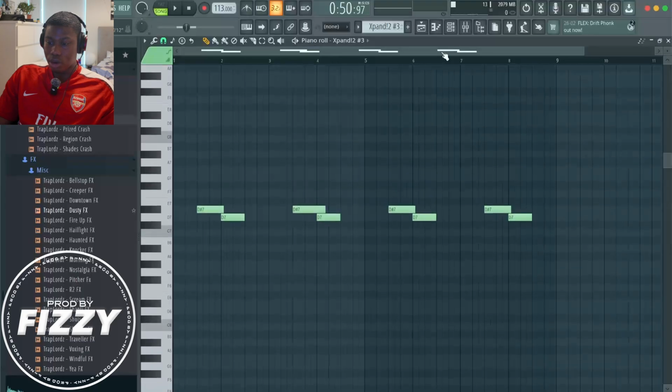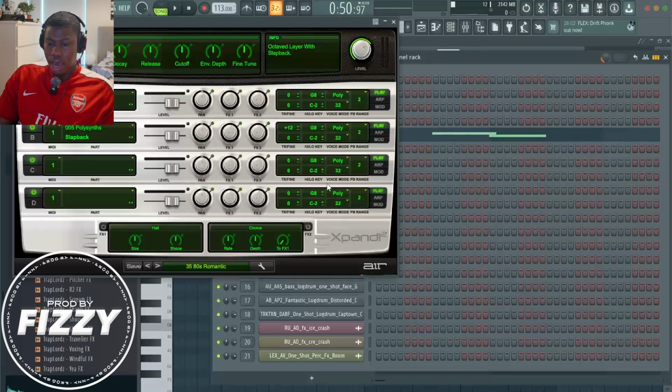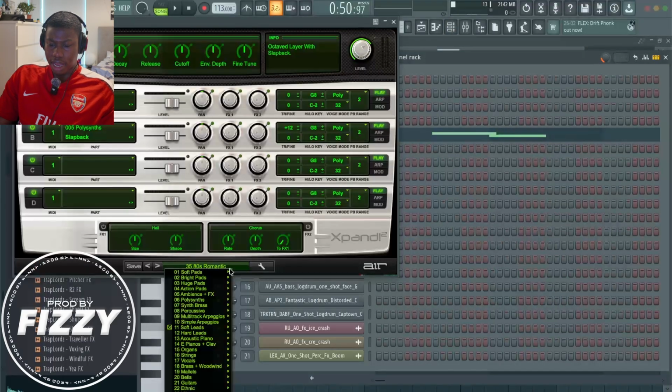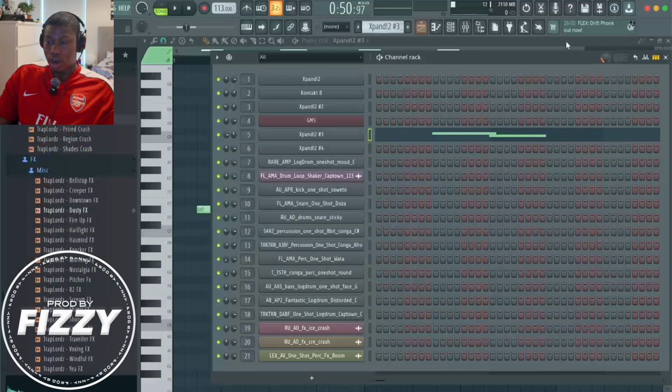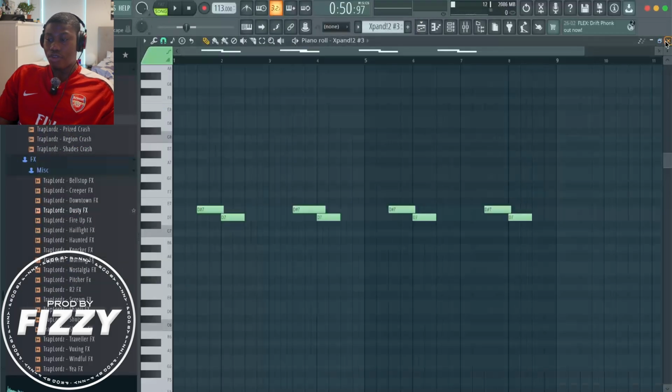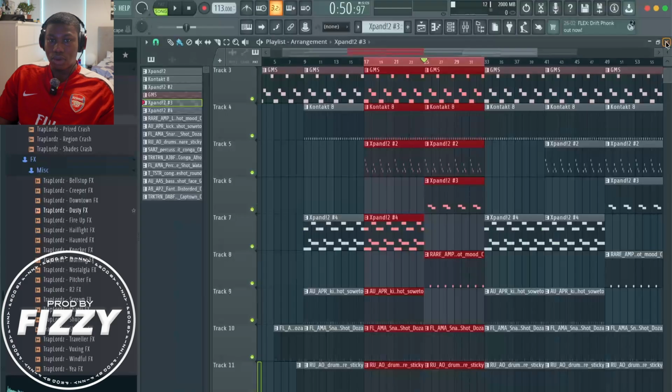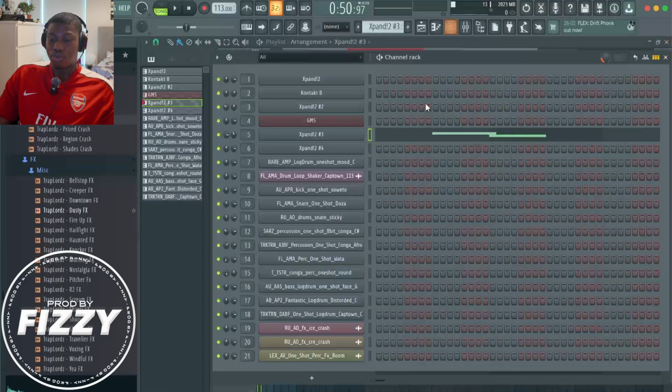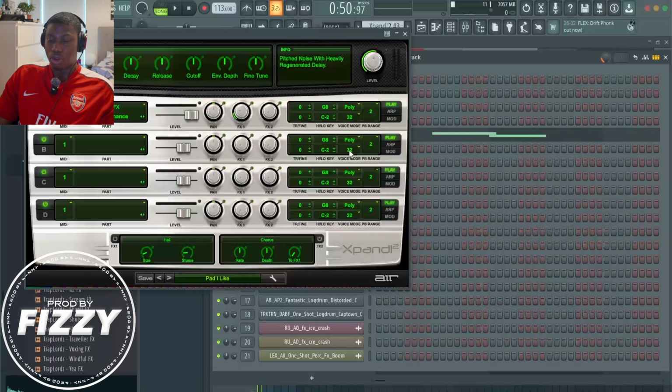Then where I got this little bell sound, again, is from Expand. It's the 80s Romantic, and again, it's the soft leads preset as well. I would say that if you're looking for a lot of synth sounds, Expand is really, really good. They're a really good plugin, and I think they're fairly cheap as well.